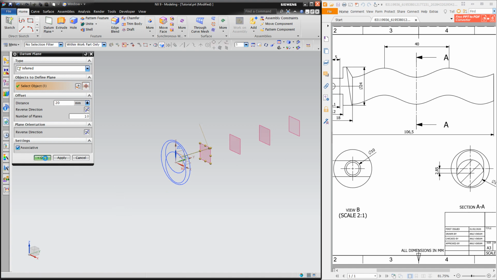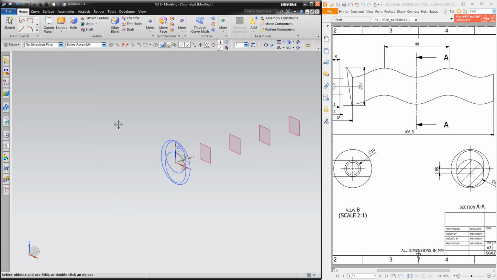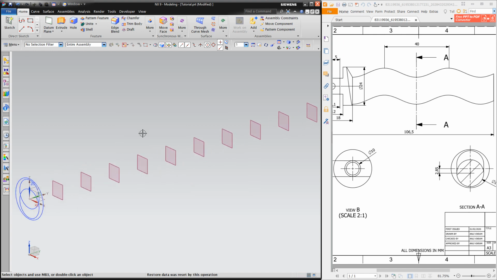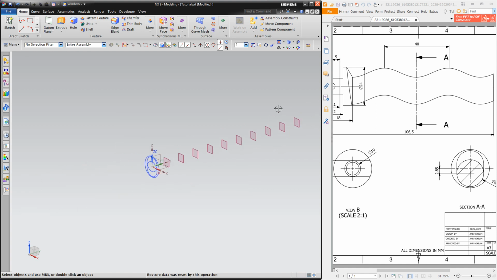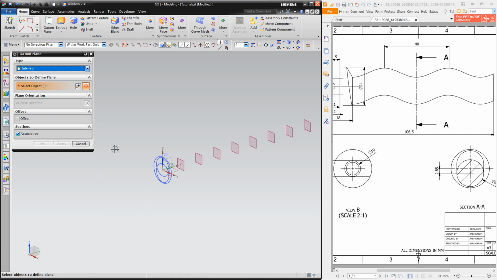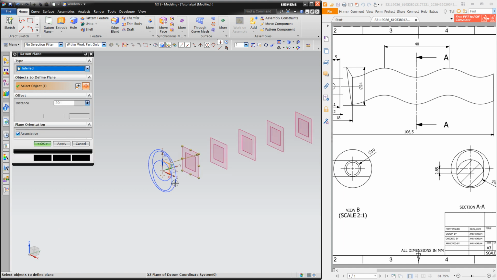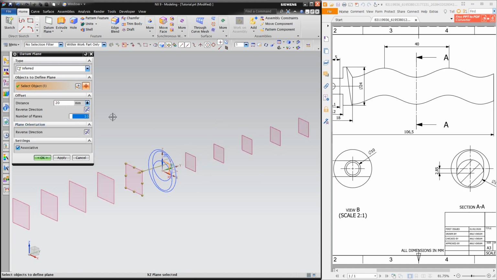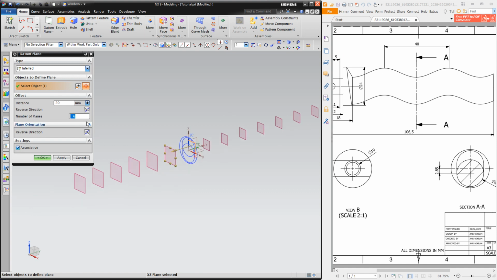Okay, let's. There is some problem with my mouse, but okay. Now these are the 10 planes. Okay, we make another set of datum planes from the reverse side, the same distance. On the reverse side we need only 5, okay, 6 created.